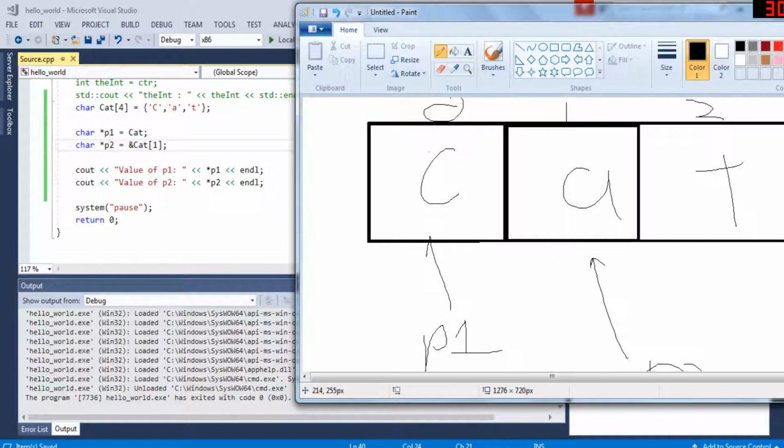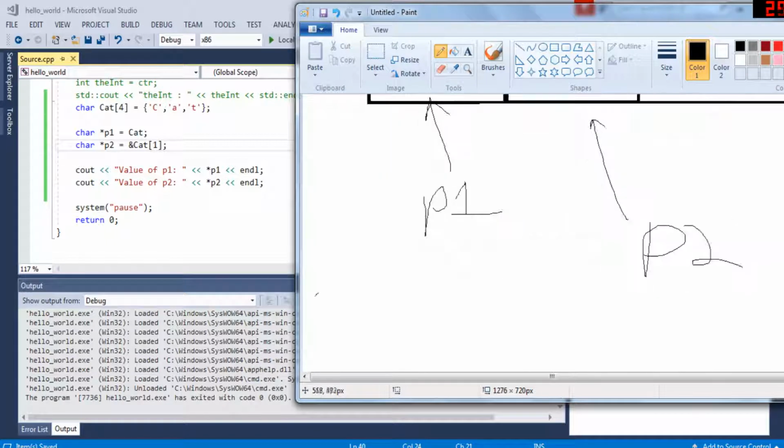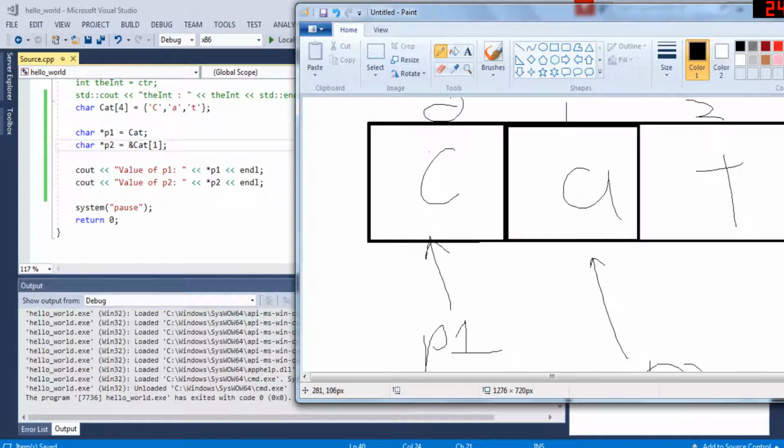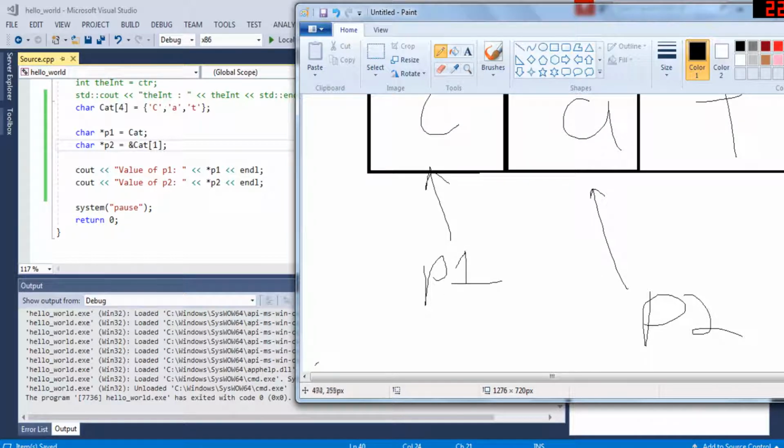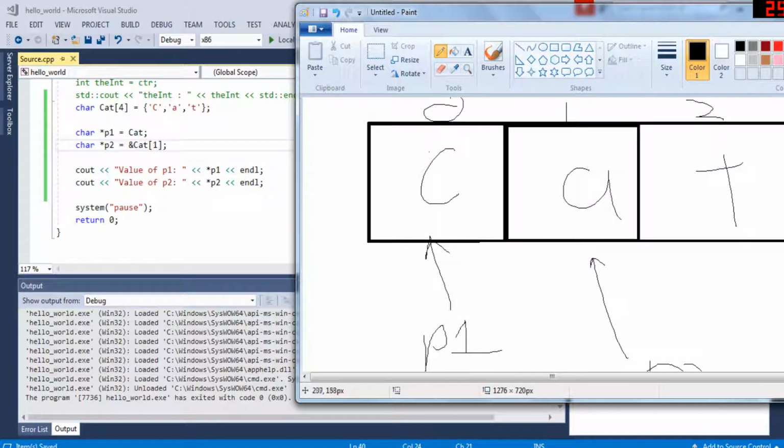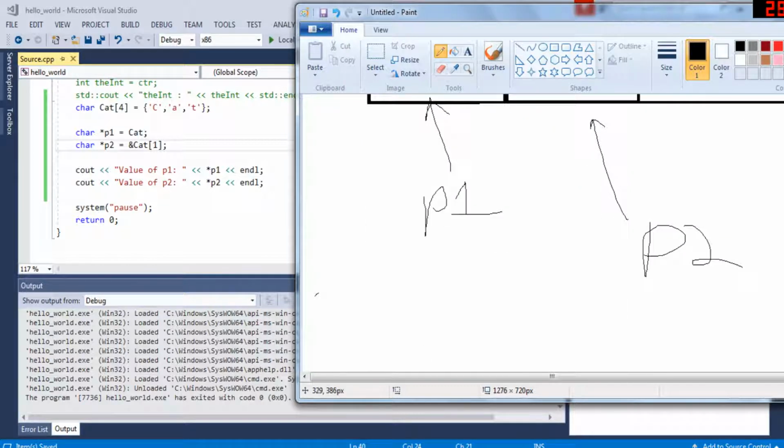Let's say I didn't add by 1. So P1 still points to C, right? Because it's cat. If I do P2 minus P1, it tells me the amount of the position subtracted at this location in the array. So I'm at the first element minus the 0th element. So that's going to give me 1. So you could subtract pointers like this.